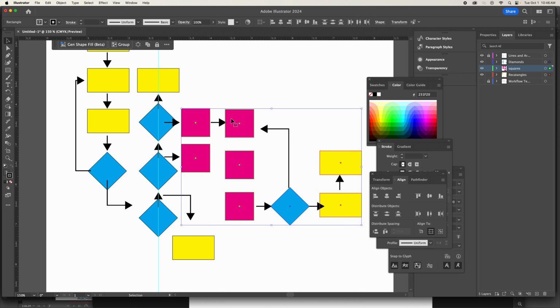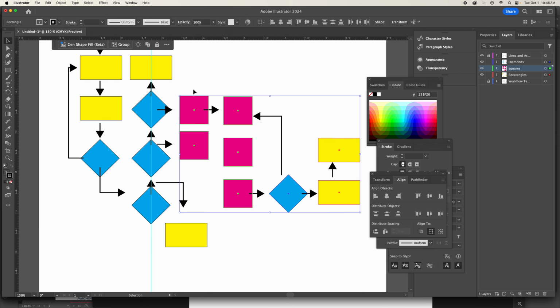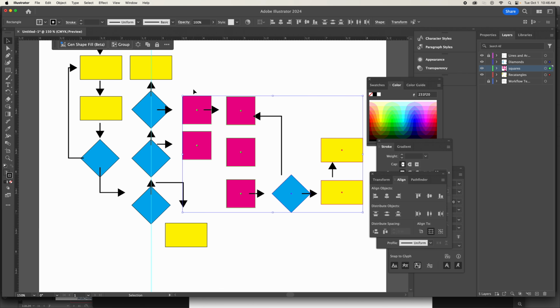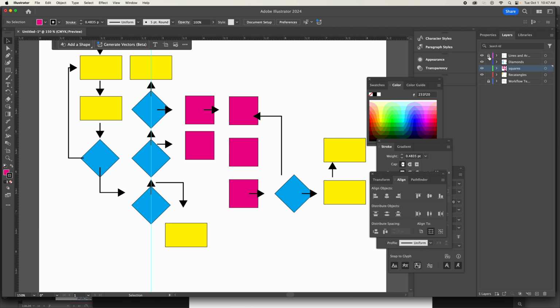Whatever you do, don't group this, because if you group everything, it brings everything into one layer, but you can select everything. I'm holding the shift key and the arrow on my keyboard. I'm bringing it over to the right. And a few more times. Go to arrows.